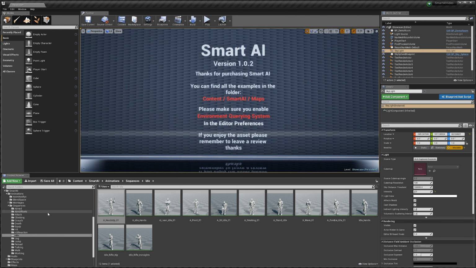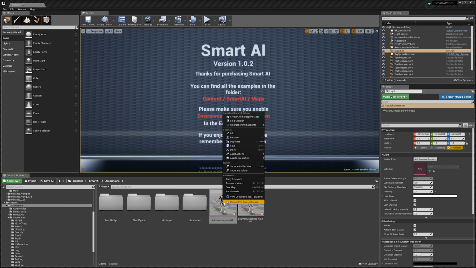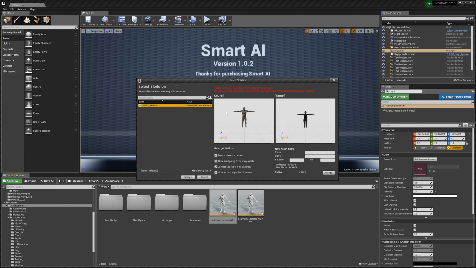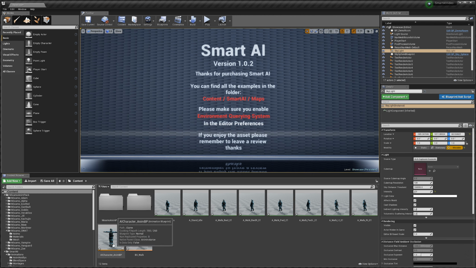But for this video, I'm just going to go straight in, and we're going to go Smart AI, then Animations, and we're going to right click our AI character animation here. This is taking a while to load, so I'll just, oh, there we go. Then we're going to go to Retarget Anims, and we'll do exactly the same as what I just showed. We'll select our skeleton, and we'll hit Retarget. And that will retarget all of our base animations here. And it's also given us a new animation blueprint for our new character.